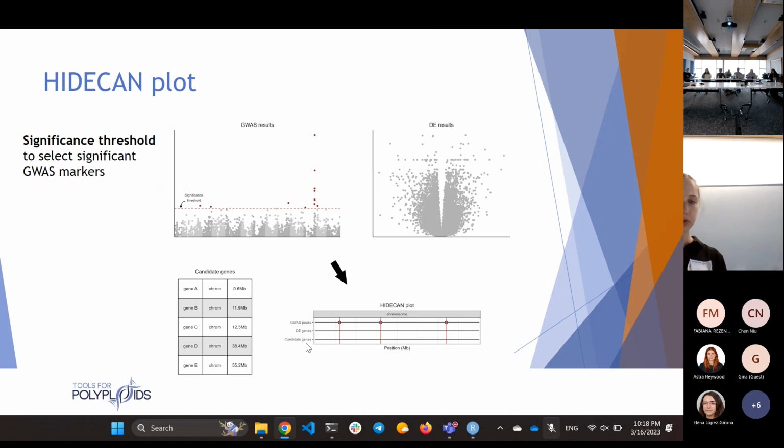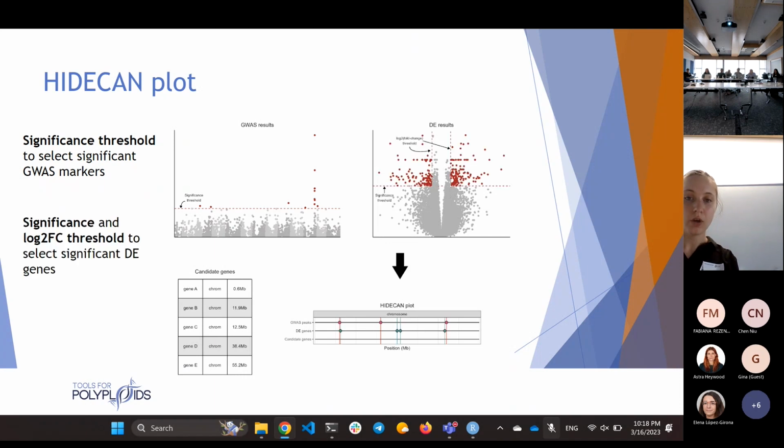To construct a hidecan plot, we take the GWAS results and select a significance threshold, and all the markers that have a score higher than this threshold are the markers of interest. We can pull these markers, check their genomic position, and plot them on the hidecan plot. So you have one point for each marker above the significance threshold. To help compare the different tracks, we have a vertical line that shows where the markers are positioned. For the differentially expressed genes, we can do exactly the same thing.